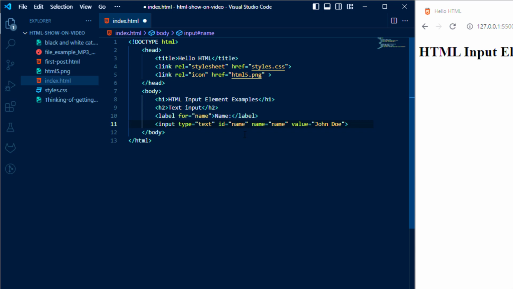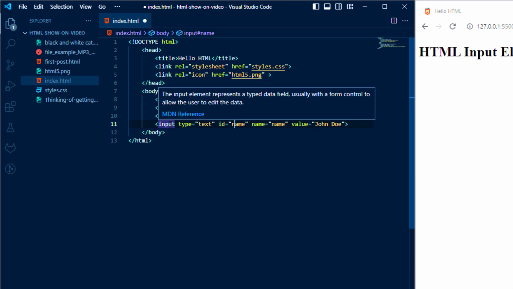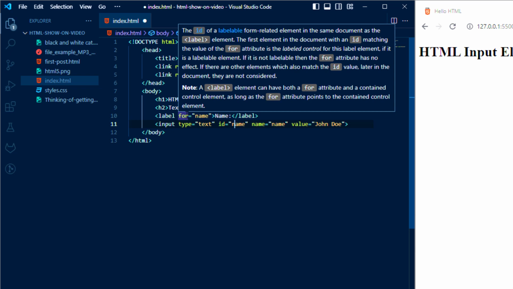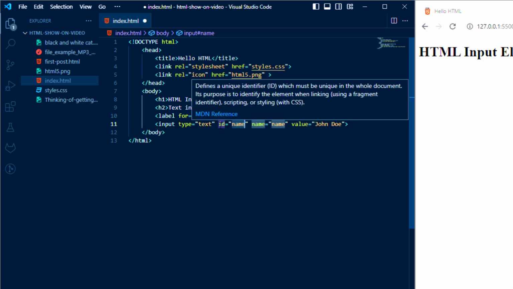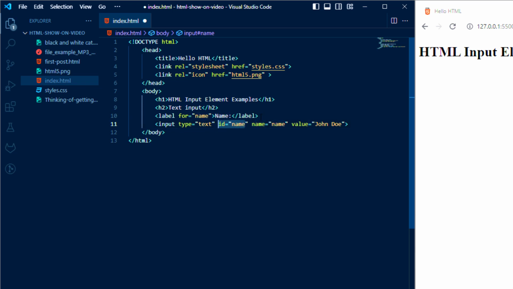We have such attributes like an ID inside input and for inside label. This one should be the same for label and input, and in such a way they are corresponding, the label with the input with this ID and for. Name attribute inside input is used for interacting this input with a form element. I will tell more about this later. And the value is just, you can define the default value of the input.